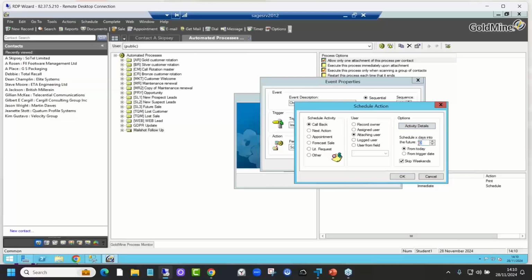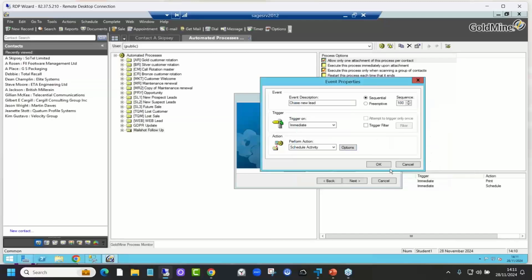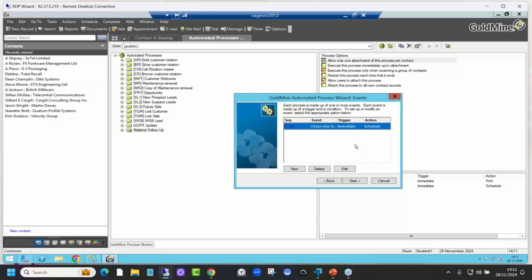Just so that you can see things happening straight away in this little demo, I'm going to schedule this phone call in a number of days' time. Maybe we put the new lead on and we allow the prospect 4 days to think things over, and then we want the new phone call scheduled in 4 days' time. Notice we can skip weekends as well. Click OK. That's the event trigger and action created. Click OK.